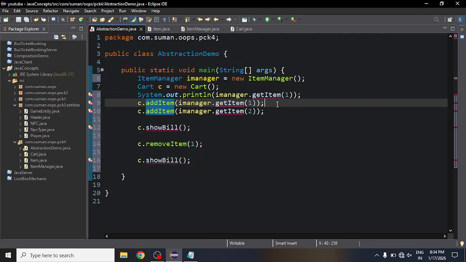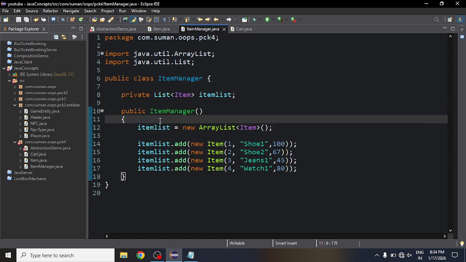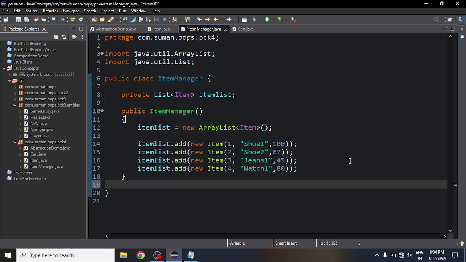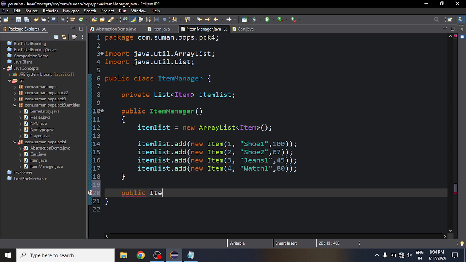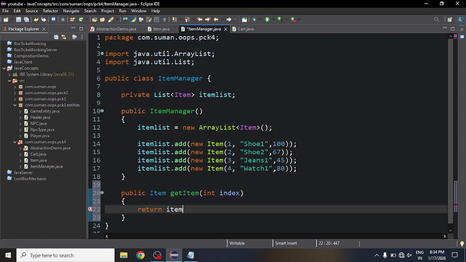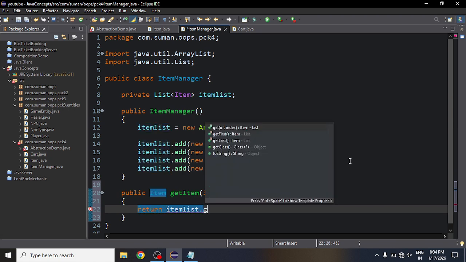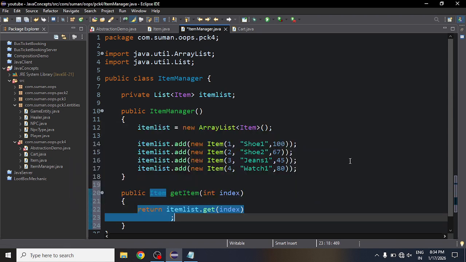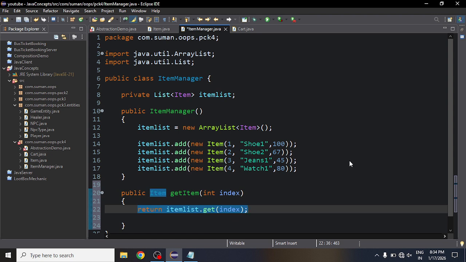Now, in this case, we are getting the item from the item manager. So when I say get item from the manager: public Item getItem(int index). I'll get the item from the item list dot get index. You can also add a similar thing here: if index is less than or equal to 0, or index is greater than the size, you get the point, right?